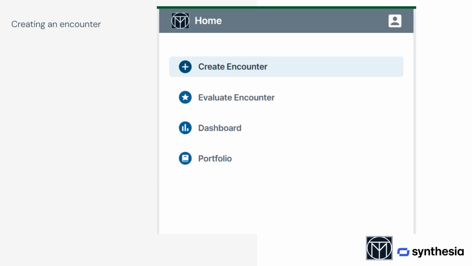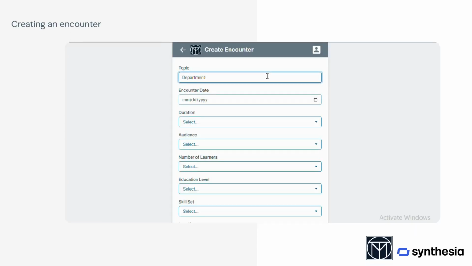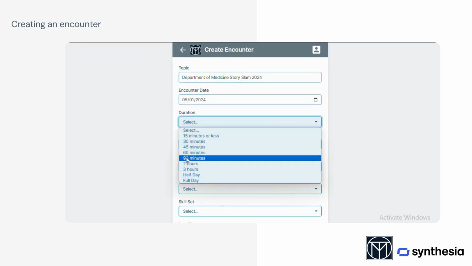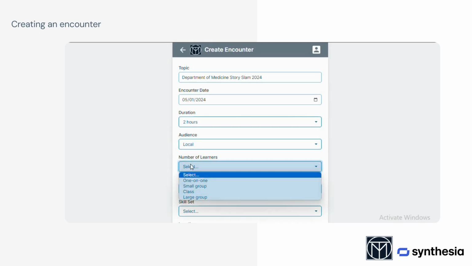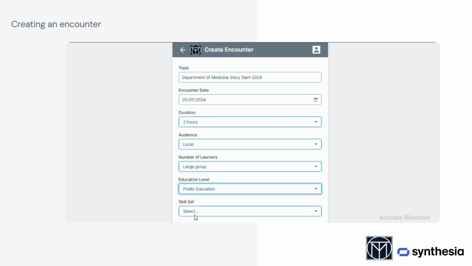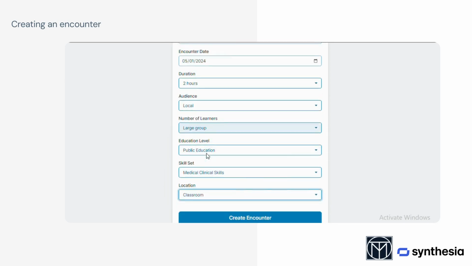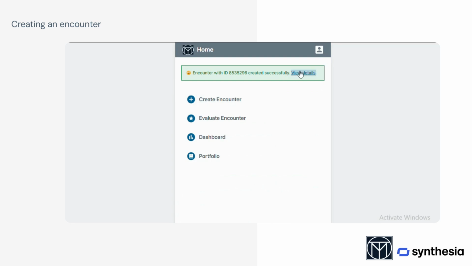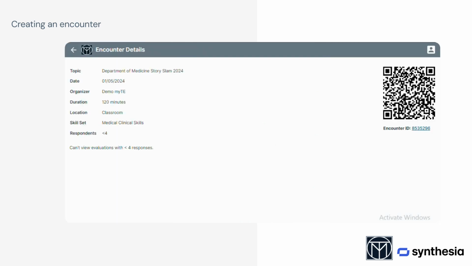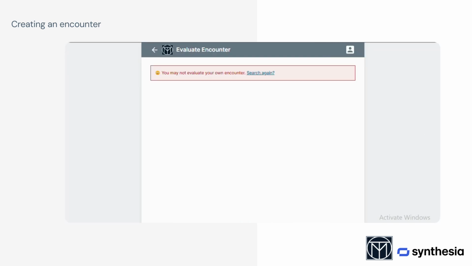First feature, creating an encounter. To create an encounter for evaluations, select Create Encounter. Give your encounter a topic name. Then select the date and duration as well as the corresponding categories for your encounter, such as the audience, the learner size, education level, skill set, and location. Once you've created an encounter, it will lead you to an information page with a unique encounter ID and QR code for your encounter. We will also send you an email with this information.